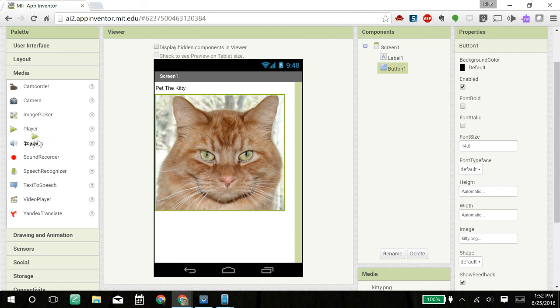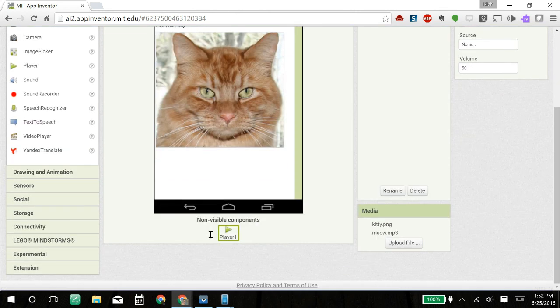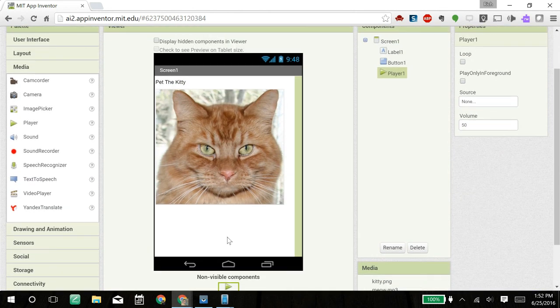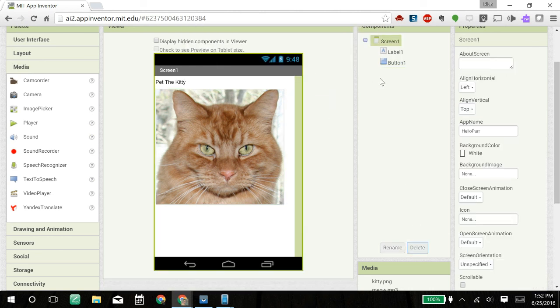So let's grab the sound component. We're going to drag it over to our app, but notice it's not going to show up in here. It will show up over here, but below this screen, just a little bit down here. So I'll scroll down. There's the player component, okay? We don't want the player component, we wanted the sound component. You could use the player, but we've got it selected, so we're going to click delete, say okay, and it goes away.